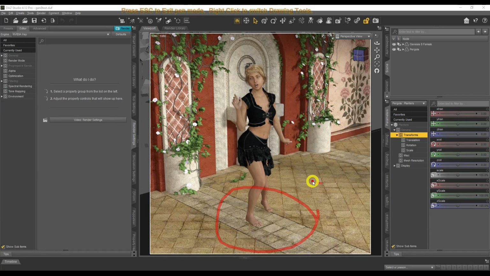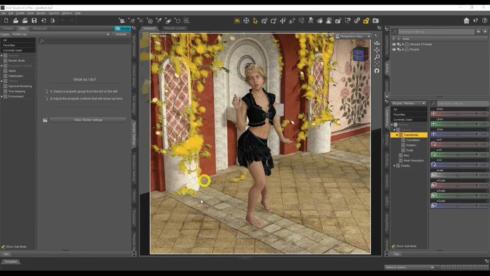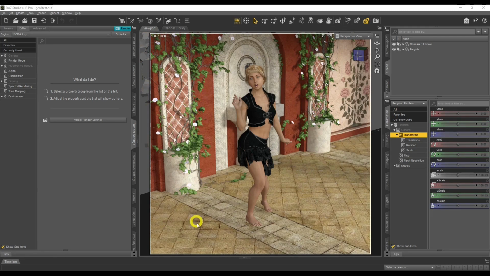Oh my God. Right. So this character here is a normal Genesis 8 female, the one you get. So all the props in here and everything in here is everything you would get if you installed Daz Studio out of the box. So these are nothing that you need to download or buy or anything. So everything is already here.